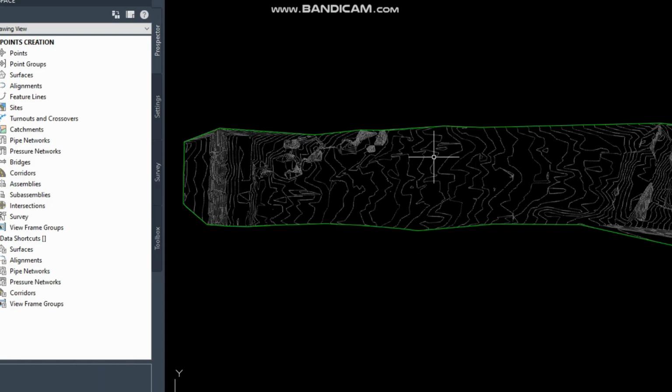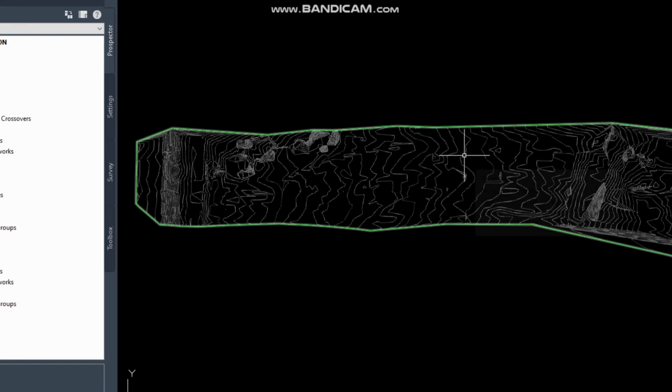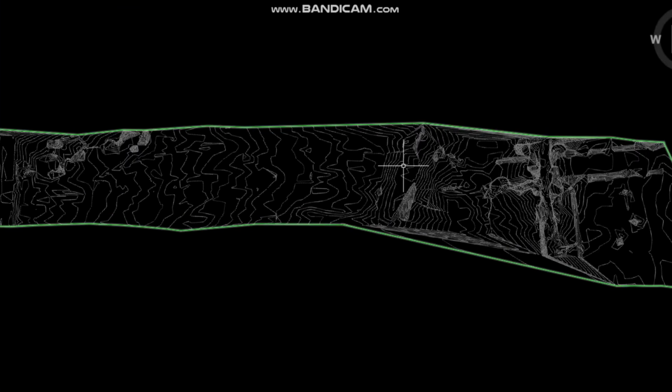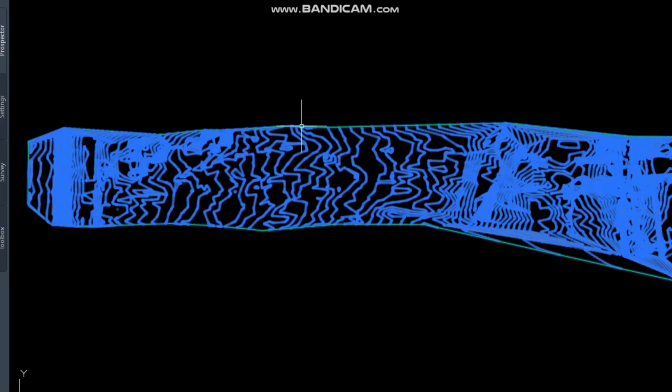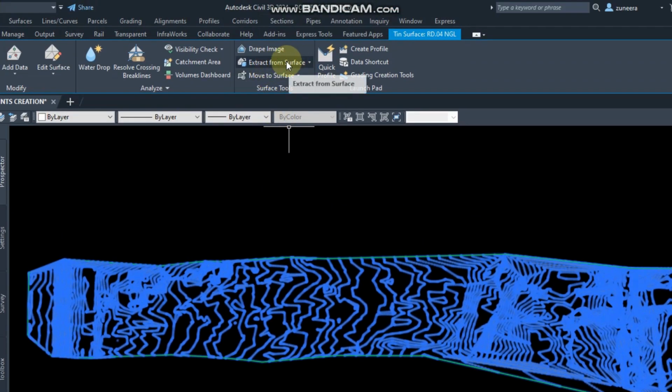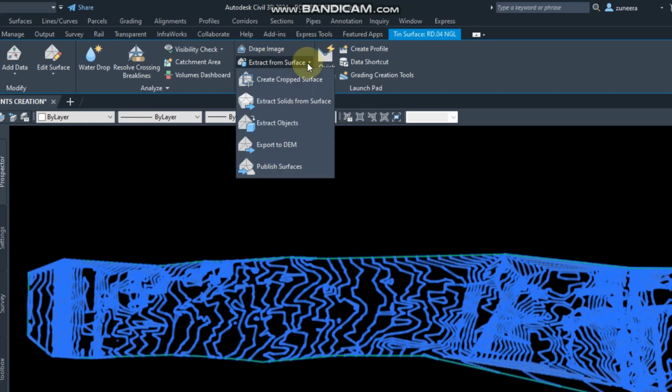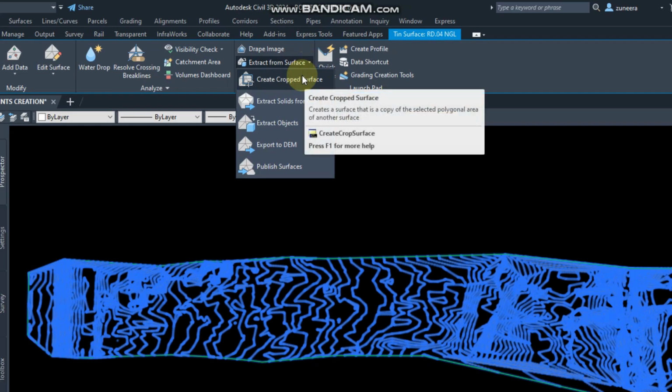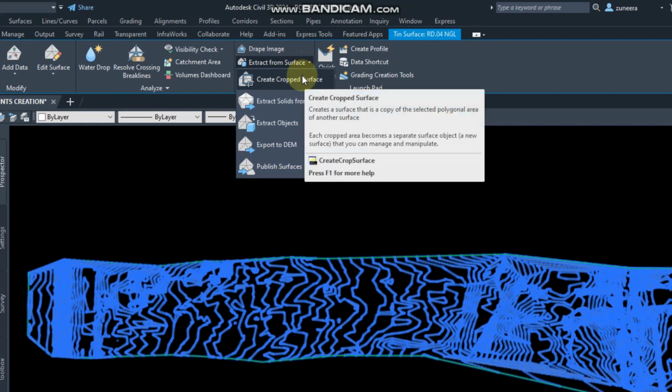extract its boundary, contour, triangle, like a 3D object, I will click on the surface, go to the menu bar, and from here there is the option Extract from Surface. There are many options inside this.